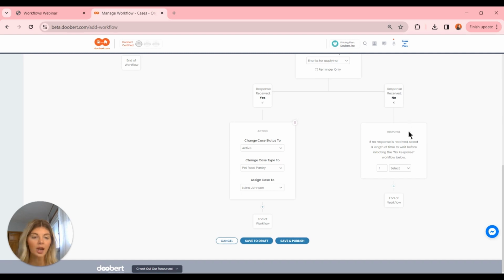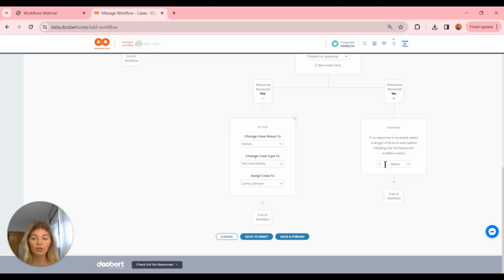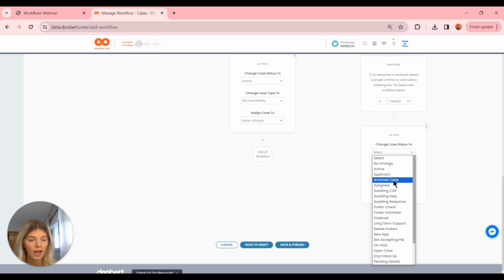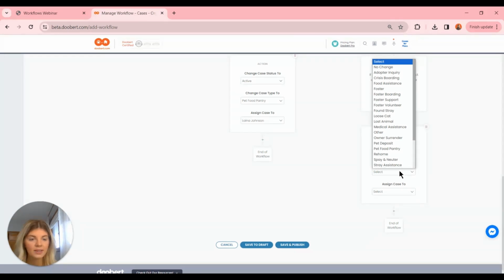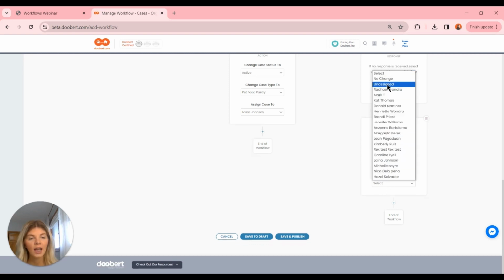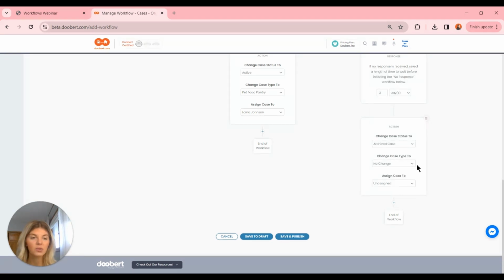And then if they don't respond, we can put in another time delay. We'll give them 2 more days to respond, and we can send them another text if we want to, or we can completely end the workflow, assuming that they are no longer interested. So we'll put another 2-day time delay on this and add the little plus sign, and then we're going to put in another action, which is going to change our case status to an archived case. Our case type will stay as pet food pantry, or you can do no change here as well, whichever you prefer. And then we can do no change on assign, or we can also unassign it as well. For this one, if they're no longer interested, we can have that as an unassigned case because typically nobody would be working that case.